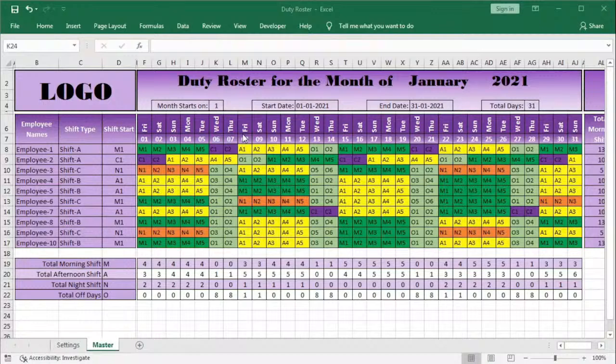In this tutorial, we will learn how to create a duty roster in Excel. So this duty roster is something different. Here you can create multiple types of shift in a single duty roster. So first, let's see a very small demo. Then we will learn how to create this.